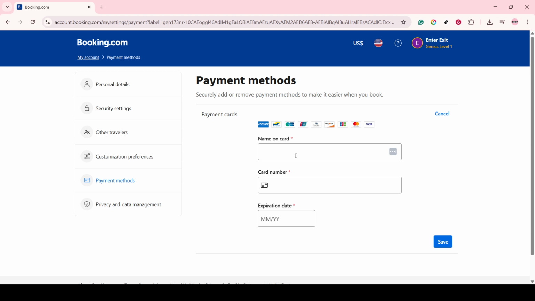Next, carefully input the card number. Double-check this number to ensure accuracy, as any errors could result in the card not being accepted during the transaction process. After entering the card number, proceed to the expiration date. This typically consists of the month and year shown on the front of your card. Ensuring these details are correct is essential for your payment method to be validated.